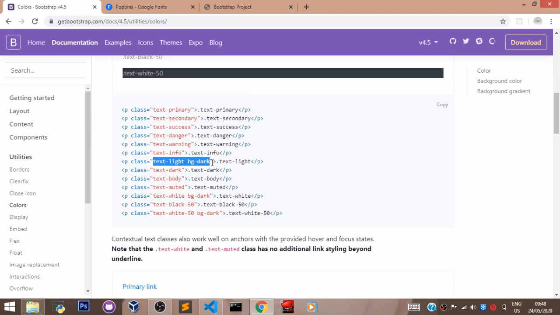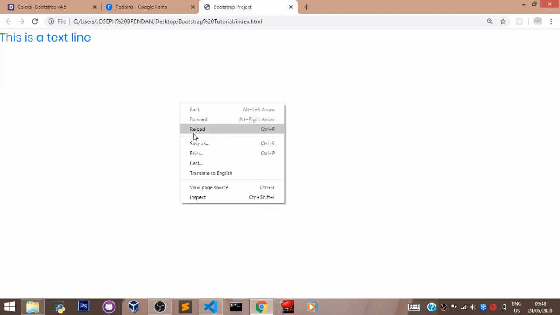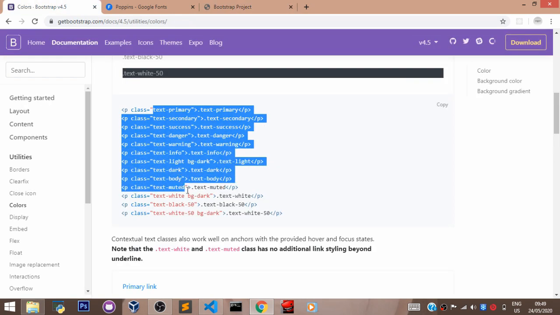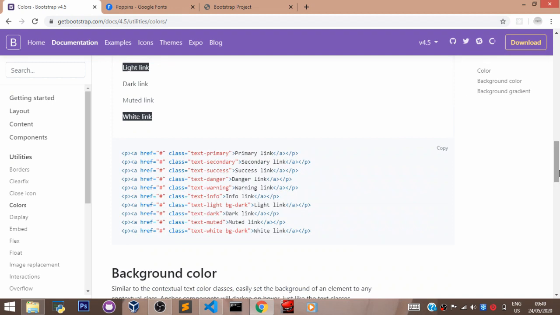Let's take this color and see what we are going to have. Text light, BG dark. Let's go to our VS Code, take this out and paste that. BG stands for background. So we are going to have a light text on a dark background. Let's go to our page and reload to see what we have here. And this is it. We have a light text on a dark background. You can come here and play around with all of these classes to see the effect it's going to give you.